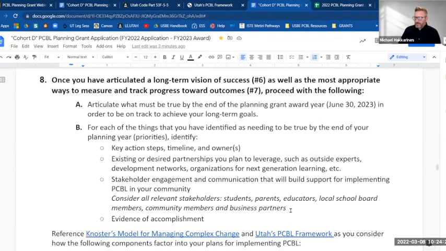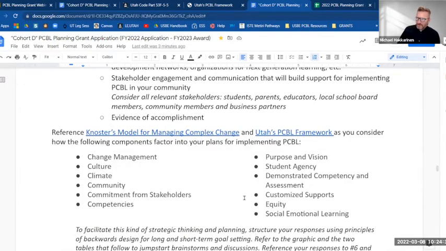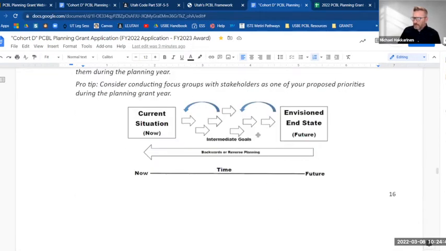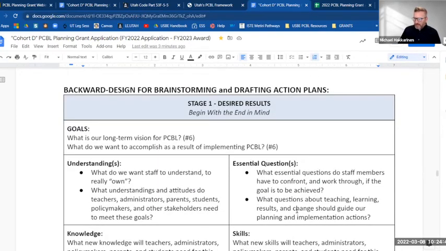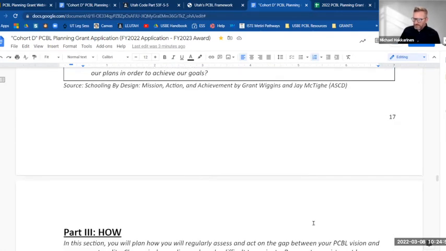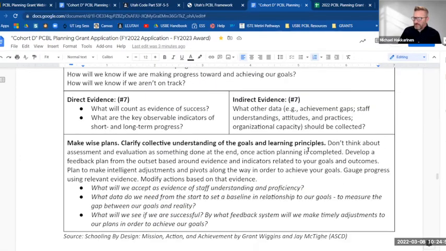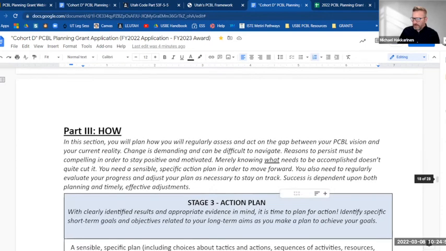All right, so once you've articulated your long-term vision and your most appropriate way to measure and track progress, we would then want you to look at things like Noster's model for managing complex change and the Utah's PCBL framework, and tell us how you're going to make adjustments as you go. So you can do some backward design. We have some examples in here. This is why it's such a large document, but mostly this is just information for you to brainstorm your planning and how you're going to be effective with that.